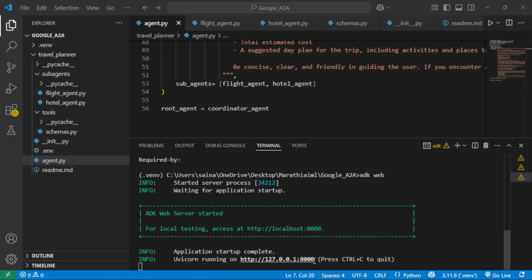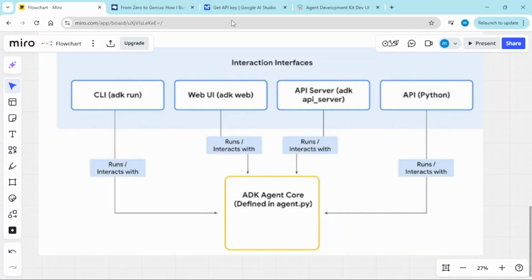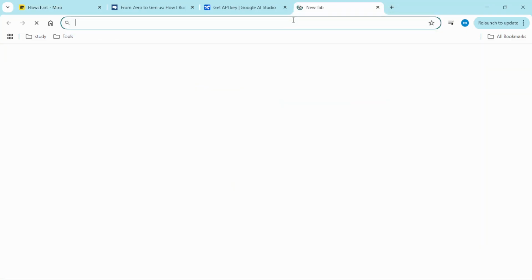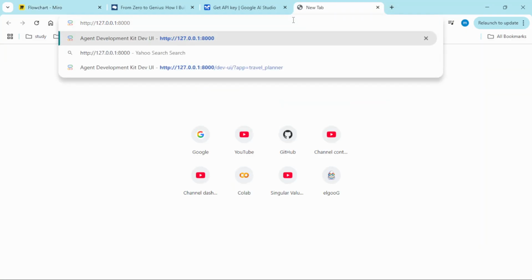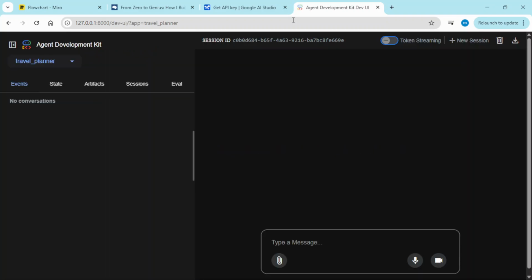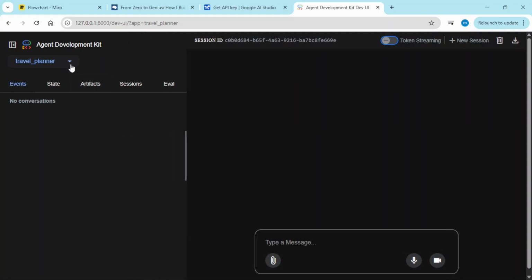Okay, so it's running on my local host, so let me open this app web link. It's already open. Let me close this, but open a new one. See how good it looks, right? It's already considered this is a travel planner, right?